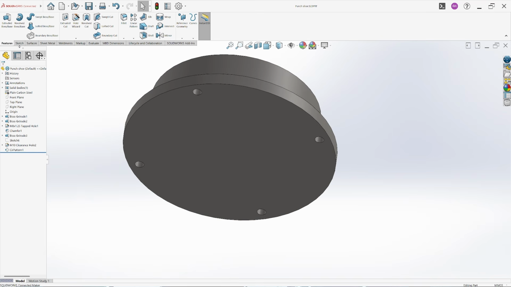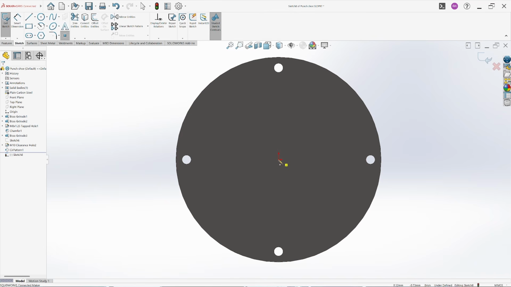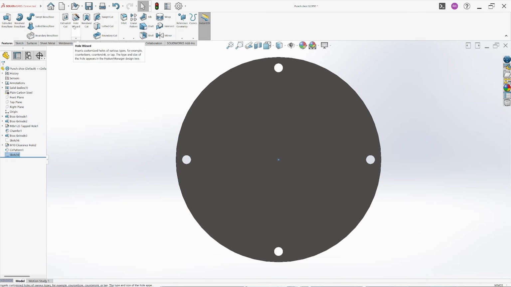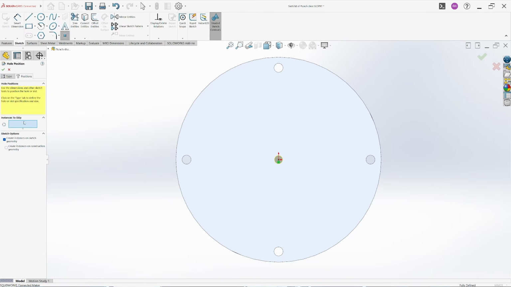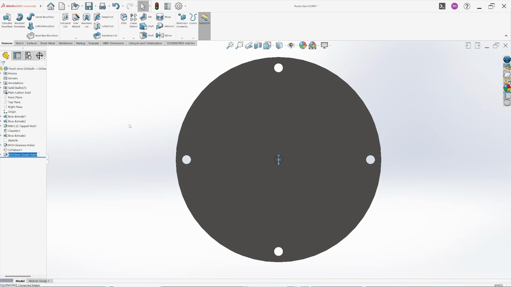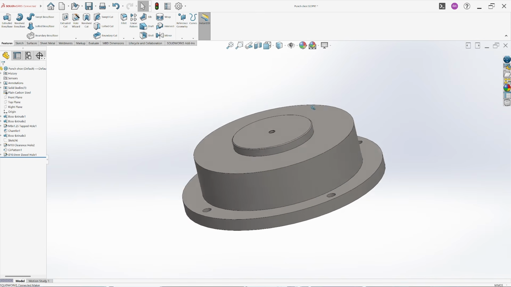Now we also have to add a dowel pin, so let's select this plane, select a point right here, and exit the sketch. Select the hole wizard, go for the dowel hole right here, and select the dowel size of 10 mm. Here I would like to set the depth to 25 mm, and it's already positioned, so hit OK. Okay, now everything is perfect.